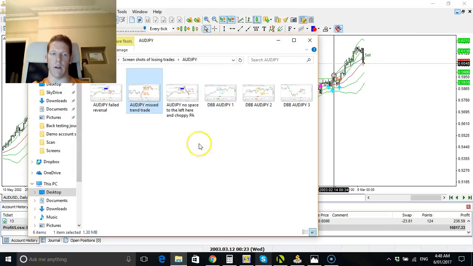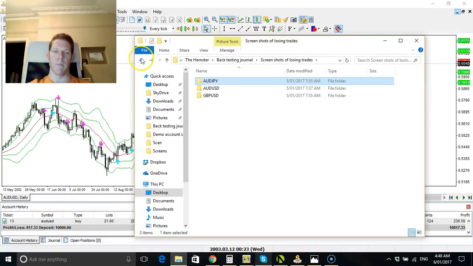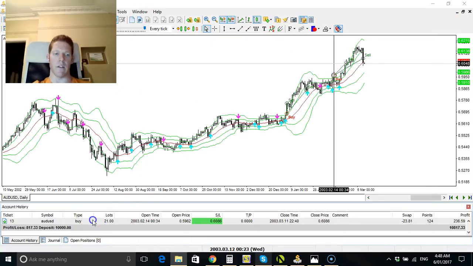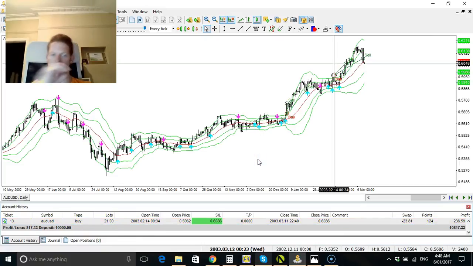Okay, so just showing you my approach to recording trades, and then you can refer to the statistics there, and then you can double click this and export history to Excel, and then from there you can get an equity curve, or however you want to illustrate what's going on.